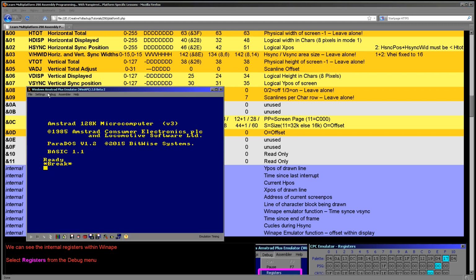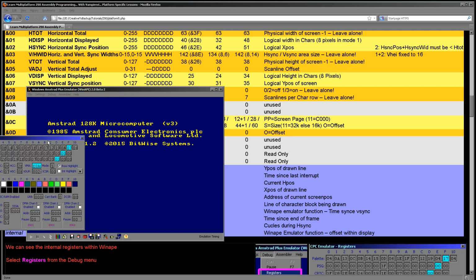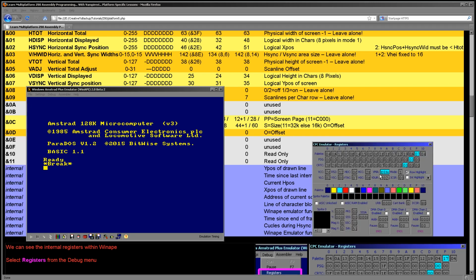So here's our WinApe, and if we go to debug and if we select registers here, we get this new window here. And what's this? Well, we've got here the CRTC registers just here, and we've got the internal registers just here. And also what we've got is this row highlights. If we tick this, we don't immediately see anything happen, but if I then pause the emulator here, you can now see we've got this vertical line here.